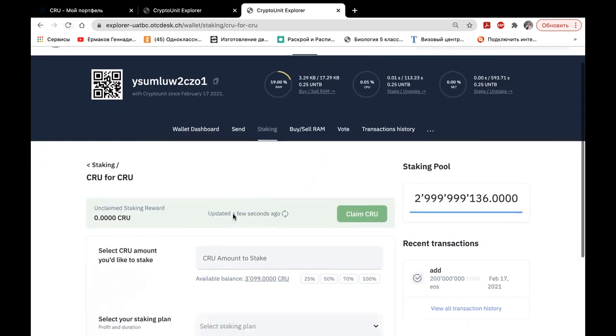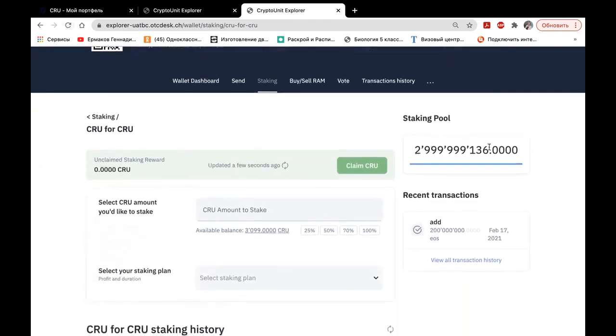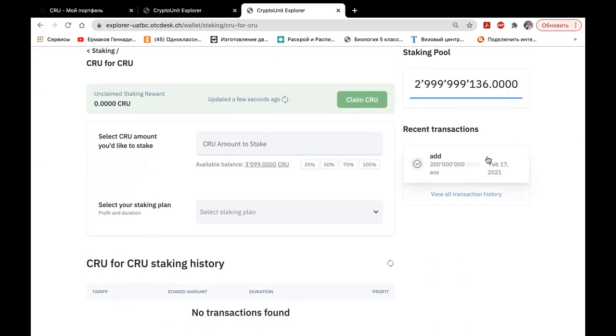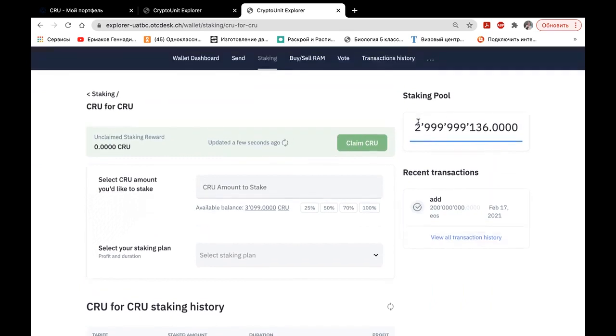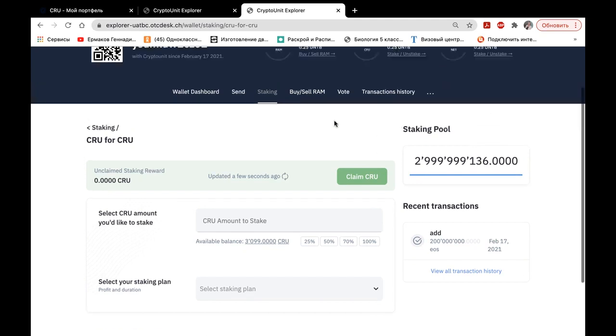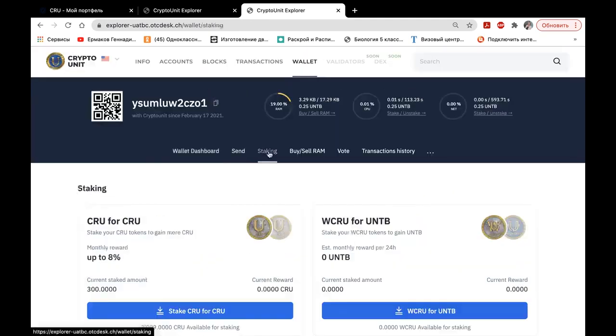That is, we staked here, we had 3 millions. And as soon as we staked, our income from it is reserved for 3 years ahead. And the staking pool decreases. What else can we stake?